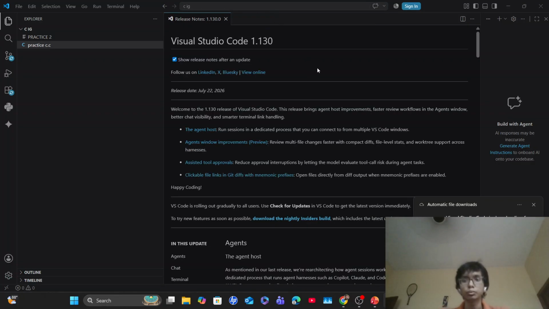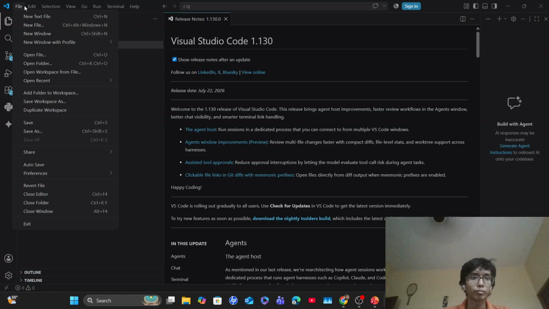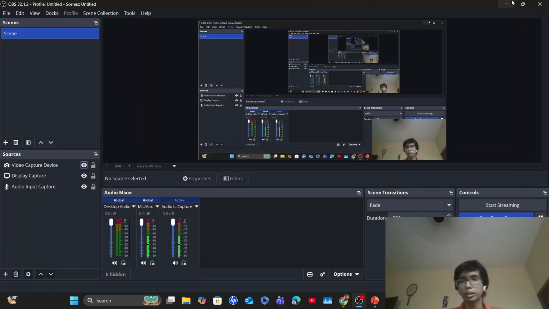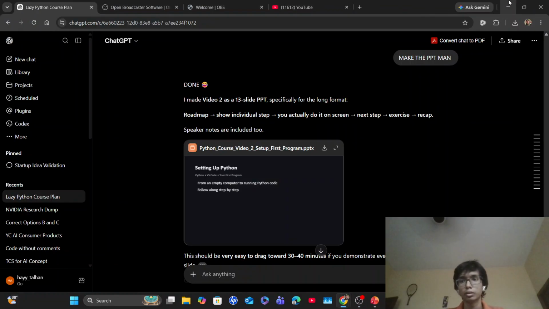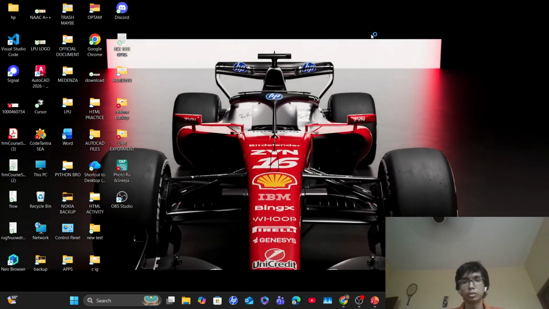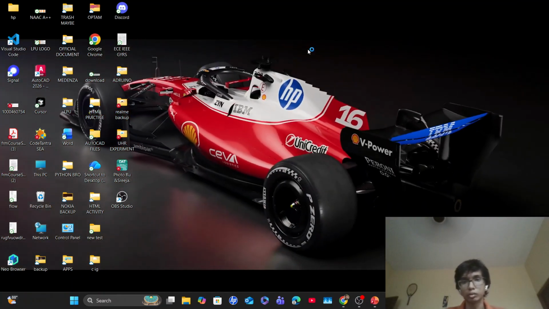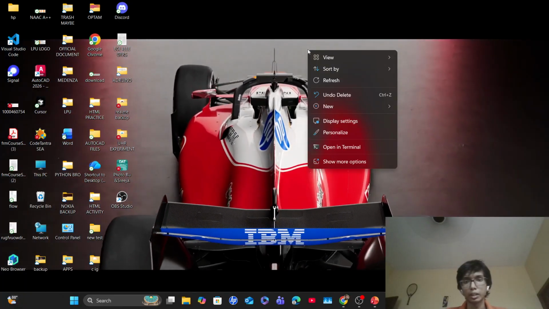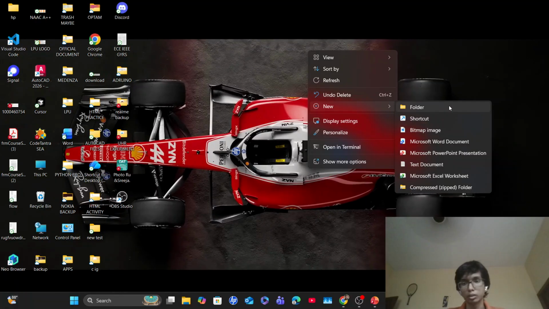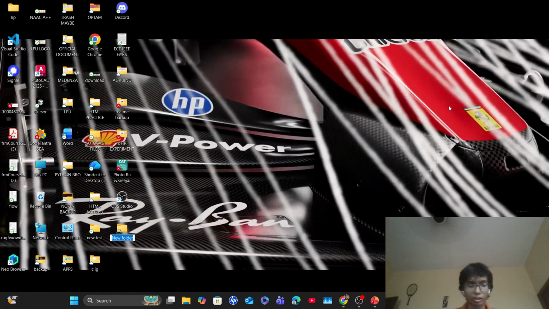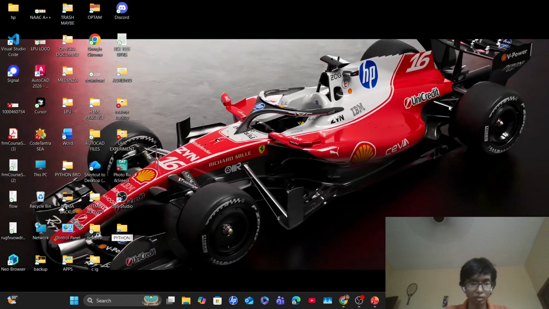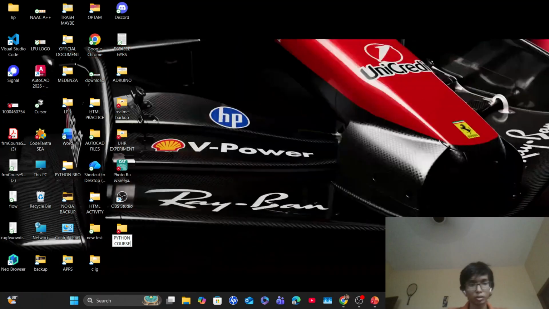So first of all, what we do is that we make a new folder. So in Visual Code, what we do is that we make a new folder. For example, you right click, press the plus button, press on folder. You want to say Python and press enter.